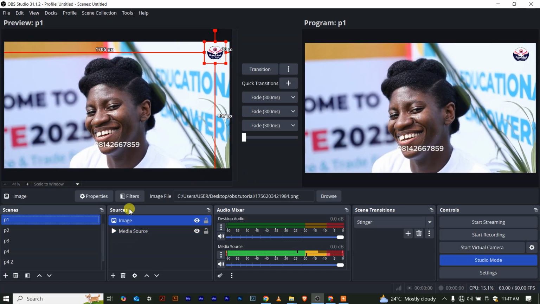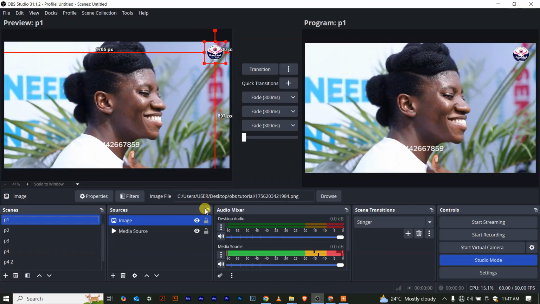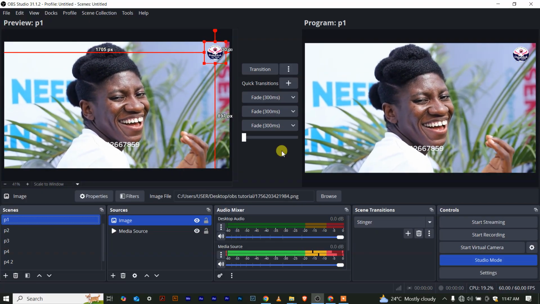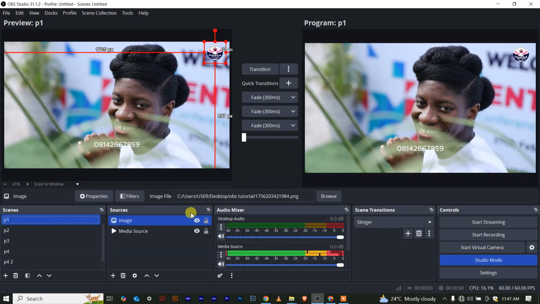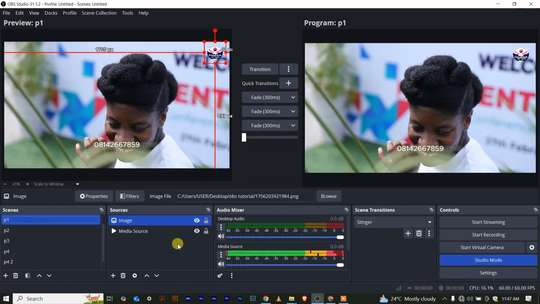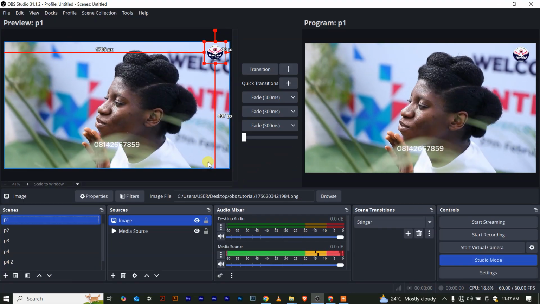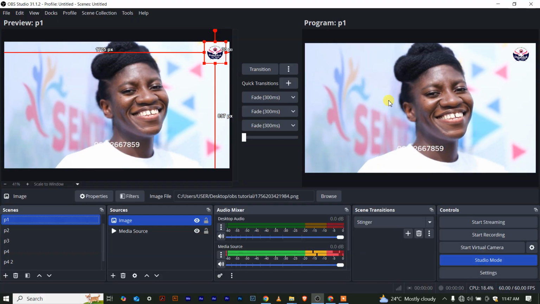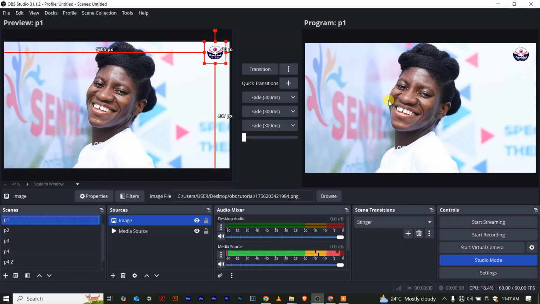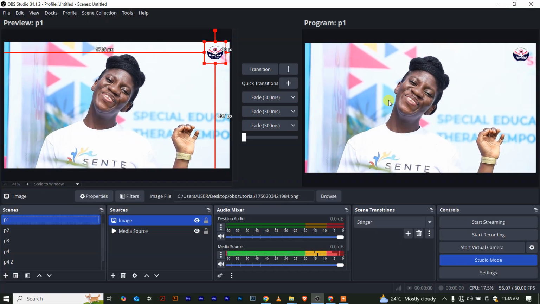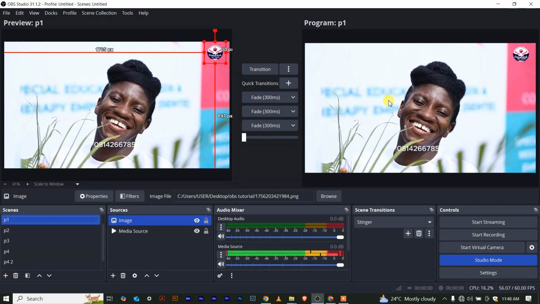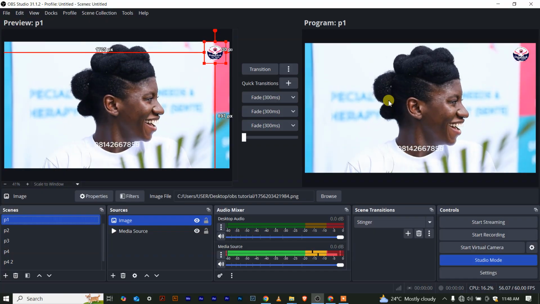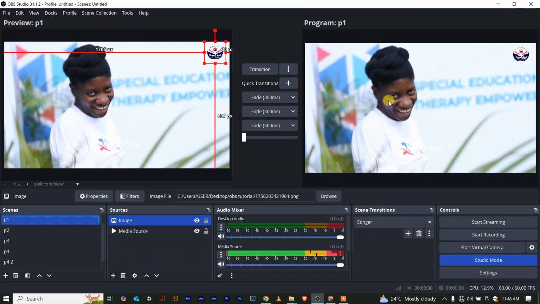So at least take note of your source and your scenes, which is just, I won't say complicated, but it's quite different from vmix. Unlike vmix, where you can just press plus plus plus plus and everything can appear at the same time on one program. I think that is just about it.